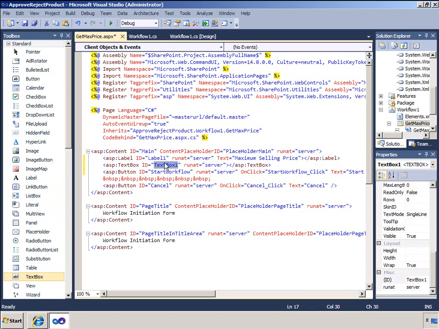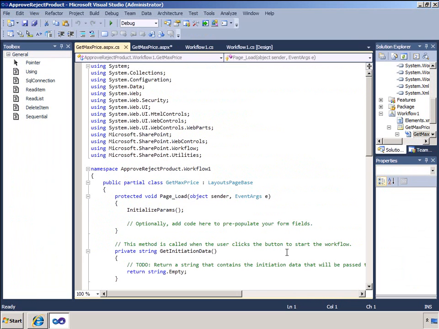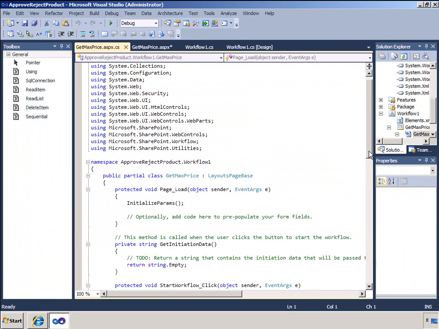So we've wired that up properly, and make sure you do that when you create your own workflows and workflow forms. We've added a label and a text box to the form, so this is the visual user interface that will be displayed to the user as they start our workflow.